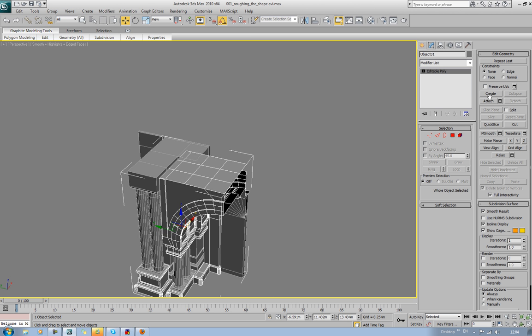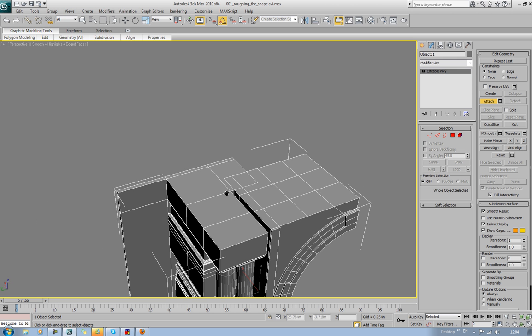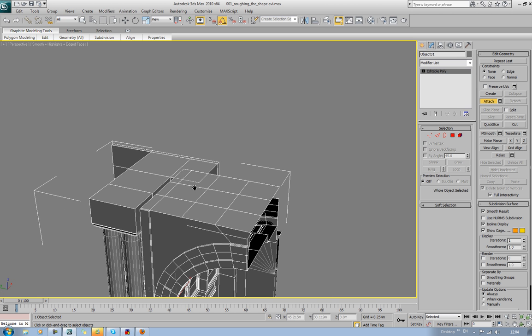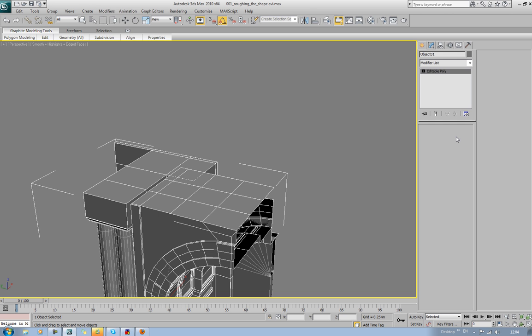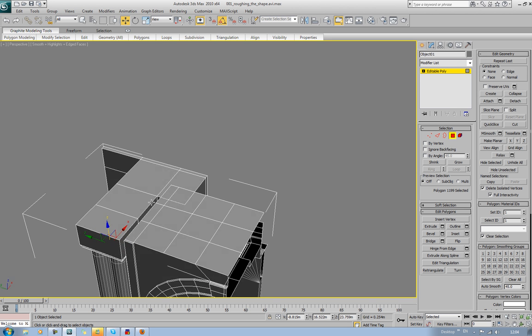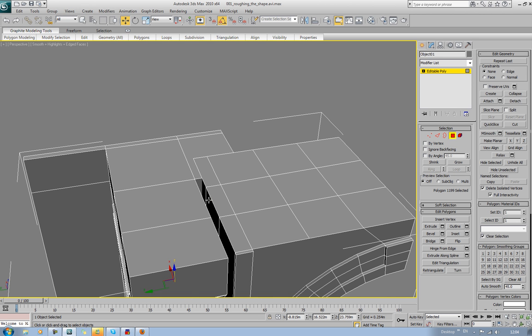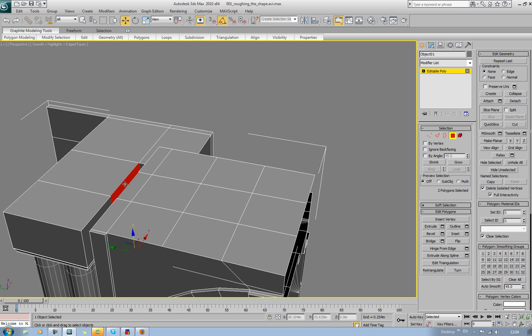Alright, we can now start attaching some more of these pieces together. There we go. And going to want to start really bringing these pieces into each other a little bit. So I'm going to grab here and here and just bridge those two in.